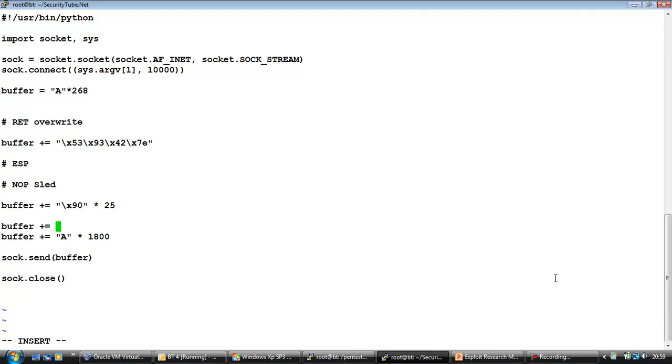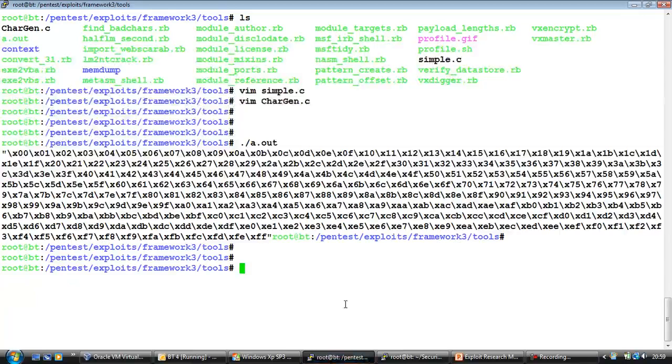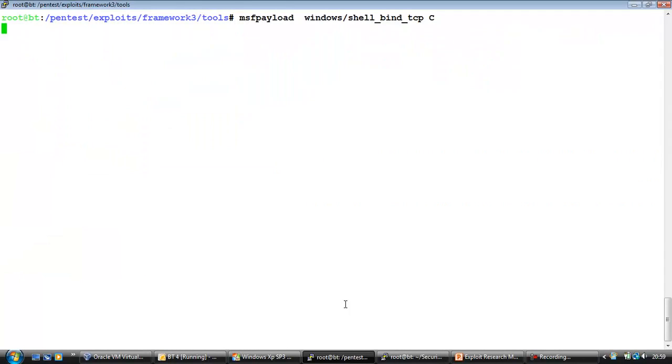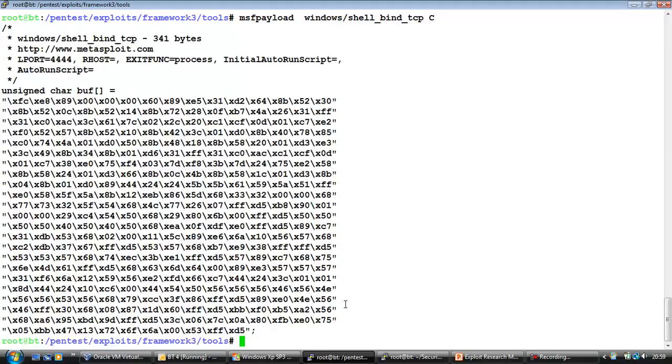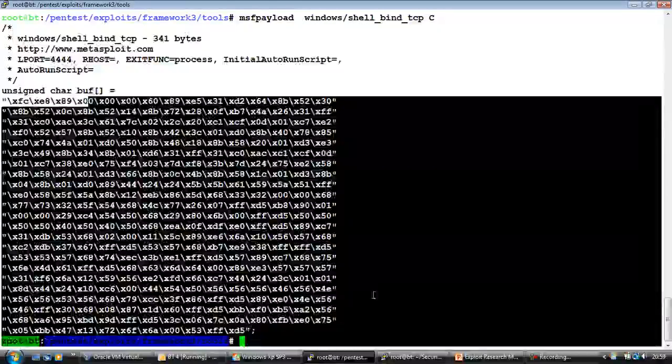Okay, so after this we need shellcode. So let's go back, and we're going to run MSF payload just like before, but here's a difference. The problem is, if you look at the payload generated by MSF payload, unfortunately it also contains the 0 value, and we know that if this goes through, then the input will be delimited after this and the rest of the shell code will not go through.